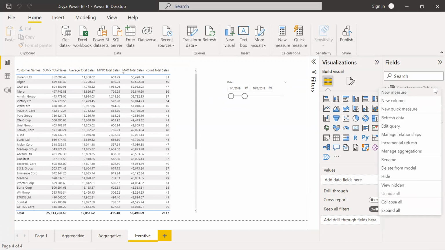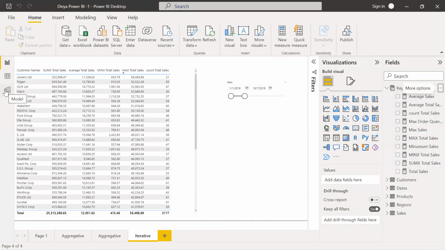So you can see the new measure option. If you are coming from here and doing it, it will directly sit in that table. Otherwise, sometimes they won't sit in the same key measures table, depending on the way you have added them. But still, if you wanted to see, you can go back. I'll show you the data model. Go back.